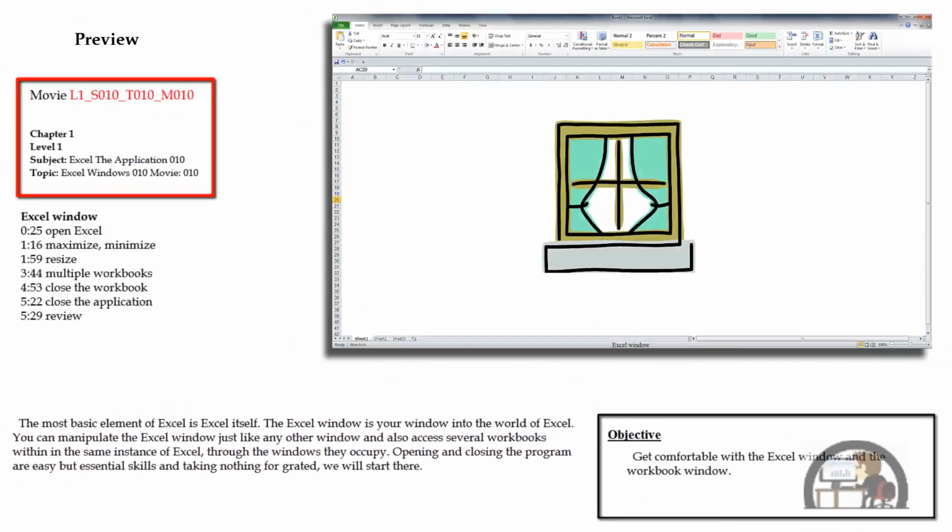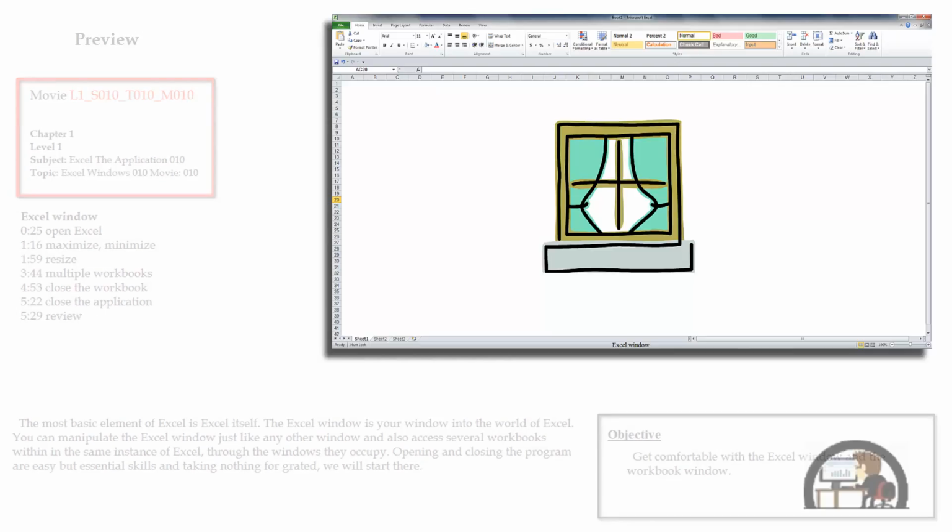We're going to begin by opening up the application, and that is called the Excel window. We're going to maximize, minimize, restore that window, and resize the window. And then we're going to open up some workbooks. Each has their own window, and we'll find out different ways to close the workbooks, and finally we'll close the application.